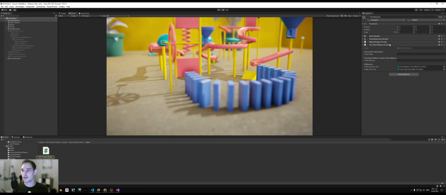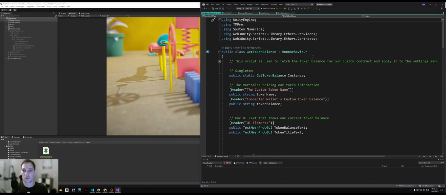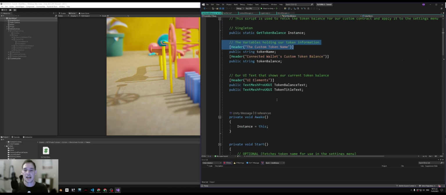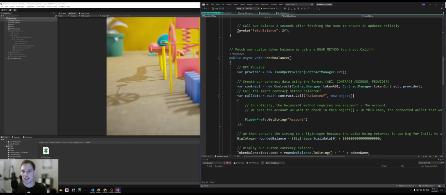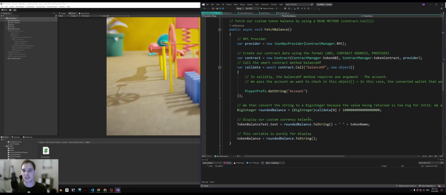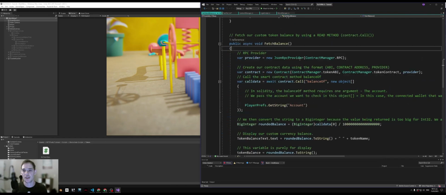And if we open up the script, we can just quickly run through it as well. This script, again, you can change it, go nuts, it doesn't really matter, and ignore the headers and stuff. It's really just there to help make the editor side of it super clear. But the actual functionality here is pretty much one function. I think it's really just this fetch balance function that you see here.